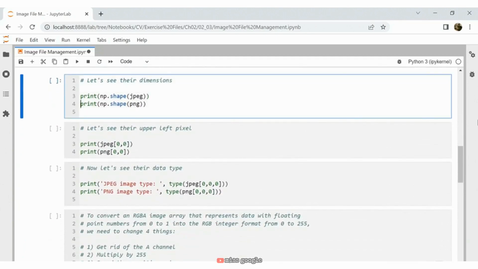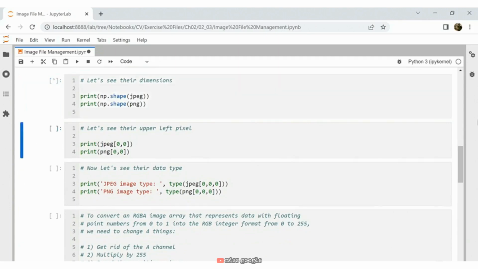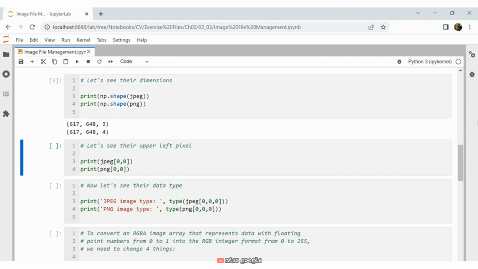Let's look at their dimensions. In this cell, I'm using numpy's shape function to get the dimensions of both images. As you can see, both are 617 by 648 pixels, but the JPEG has 3 color channels, while the PNG has 4. In the next cell, let's inspect the first pixel. That's the pixel at row 0, column 0.